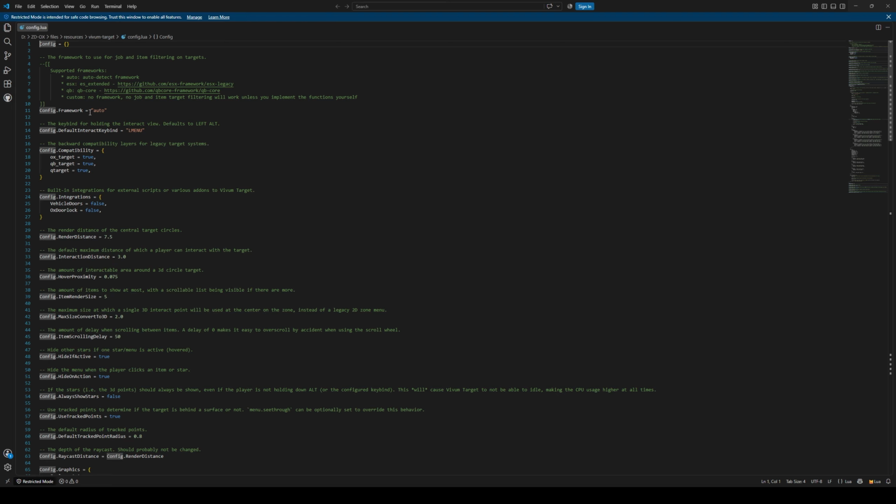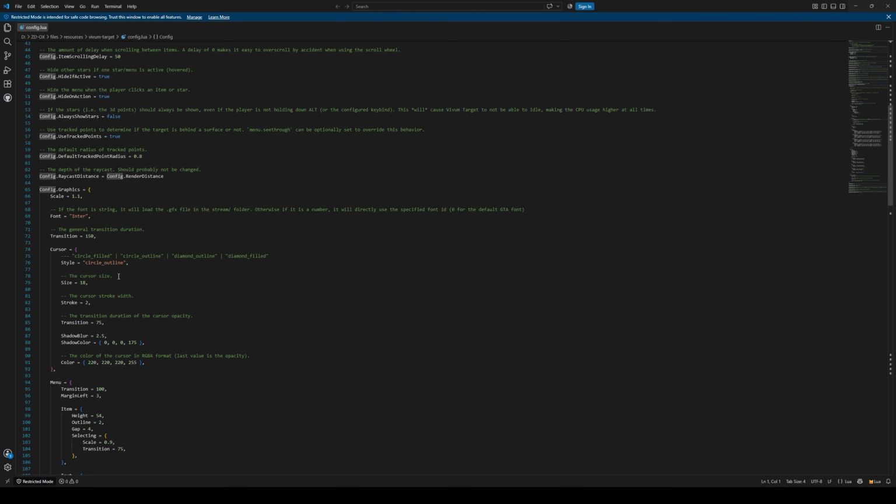In the framework section, I'll suggest keeping it on auto. So this is the default configuration to open the target eye. You can configure it according to your preference. From here, you can configure the cursor style. These are the styles over here. From here, you can configure the size, stroke, and much more. I'll be keeping them default for now.